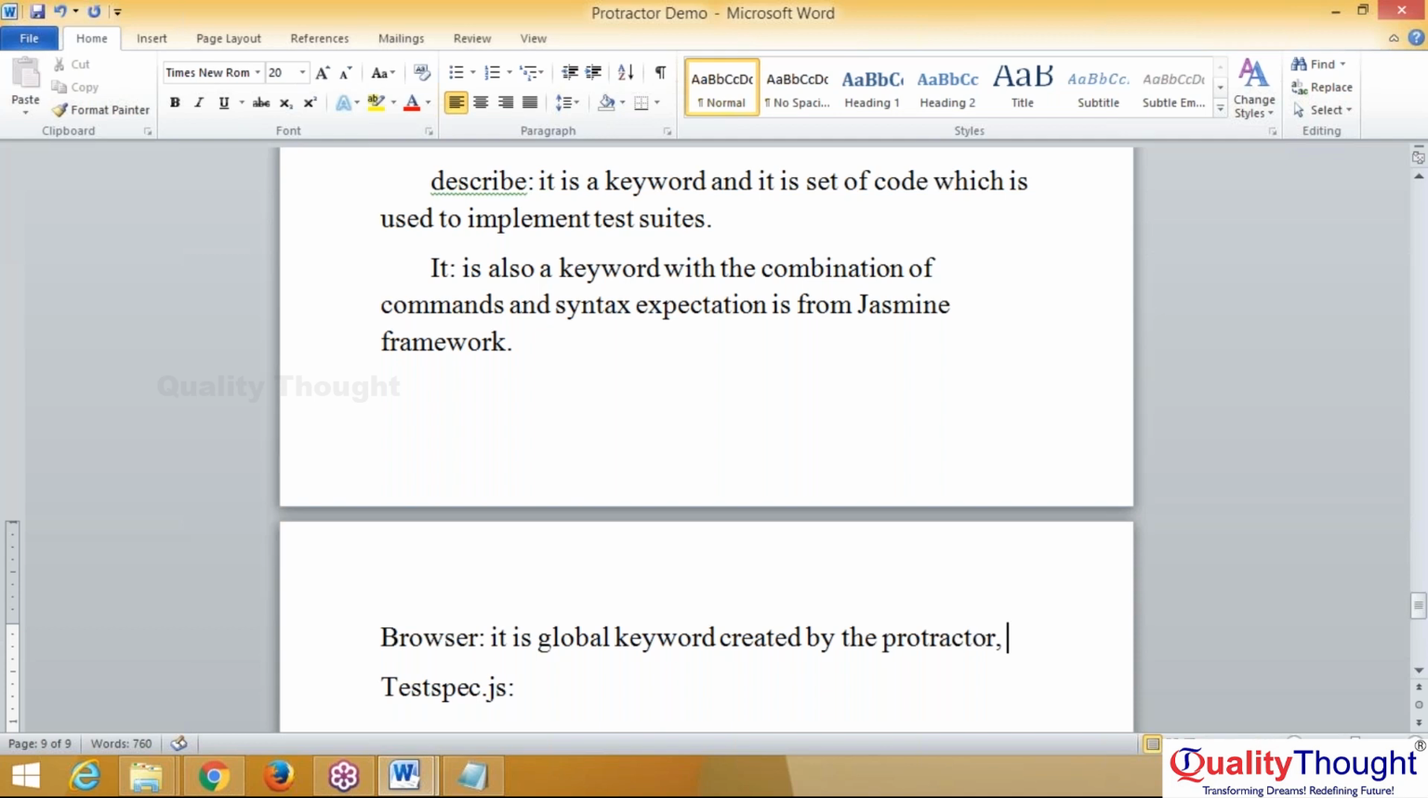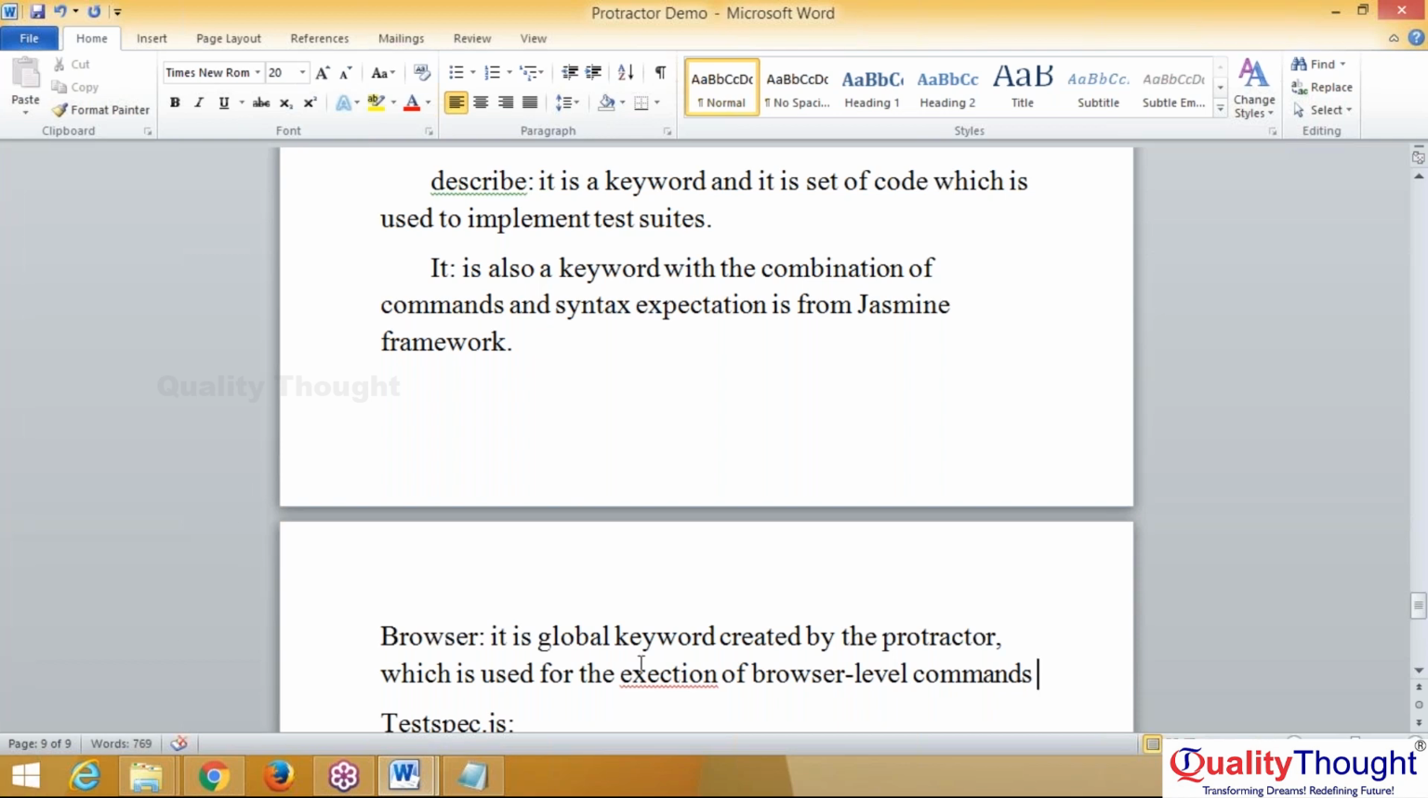and which is used for the execution of browser level commands.